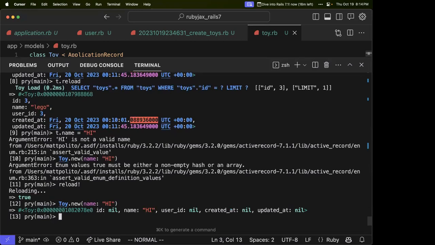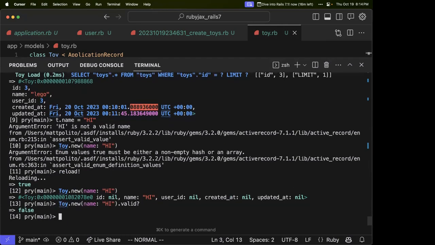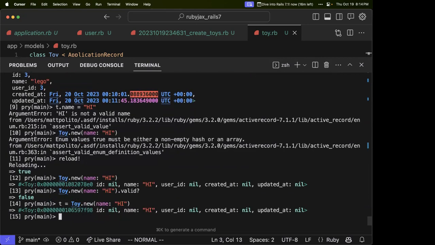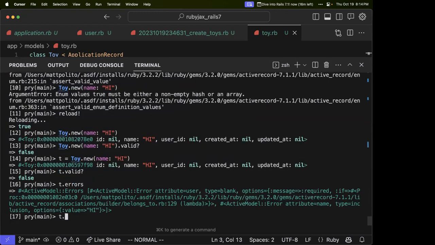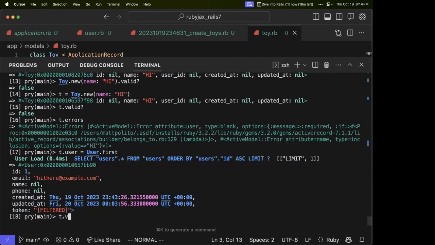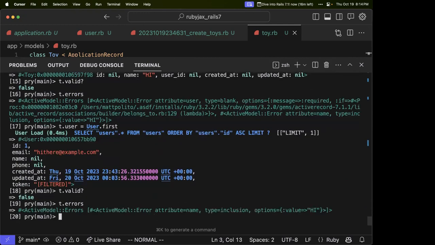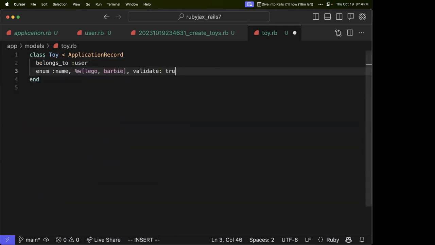Without the validate, this would be invalid. Well, that'll be invalid because of the missing user anyway. Oh, it does say inclusion from value on. So first. T valid. Yeah, it's still that. So we still have the validate. That's interesting.